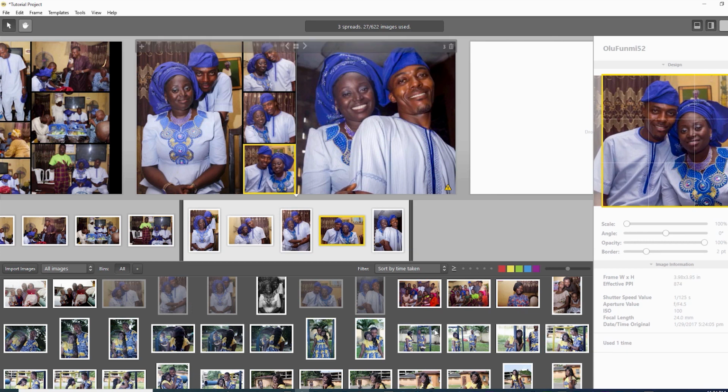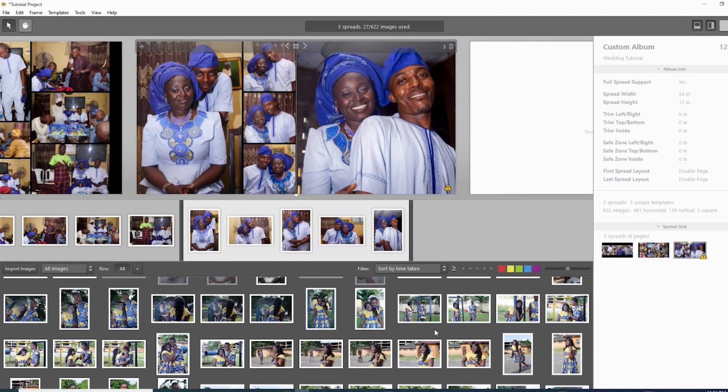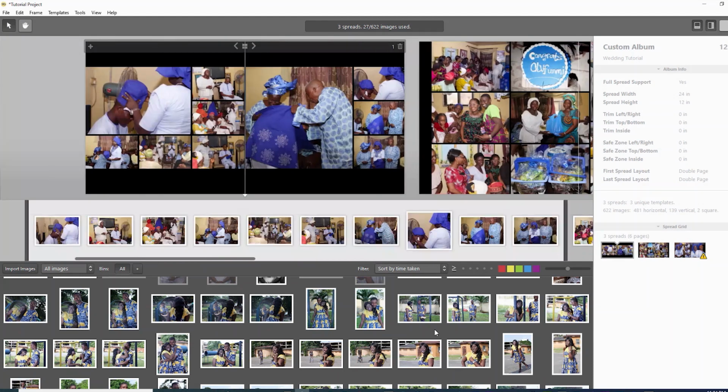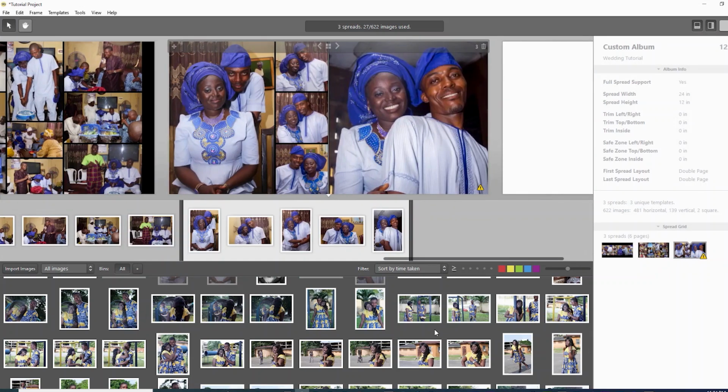So you see, right now we've done 3 spreads, and little by little, that's how you create your own story. That's how you create your own storybook, photo book rather. I call it storybook. So you can scroll to the beginning. If you want to tweak anything, you can tweak, and you can move on.